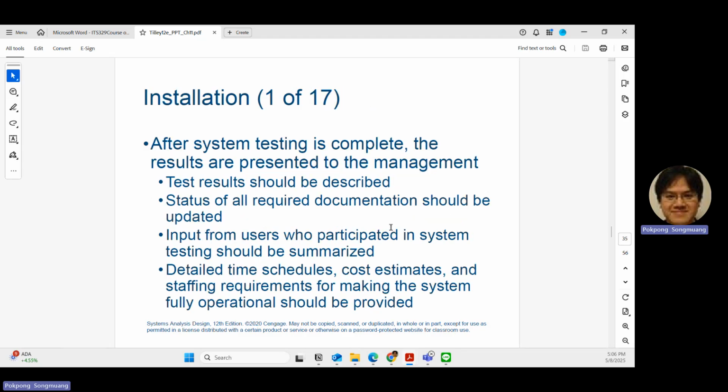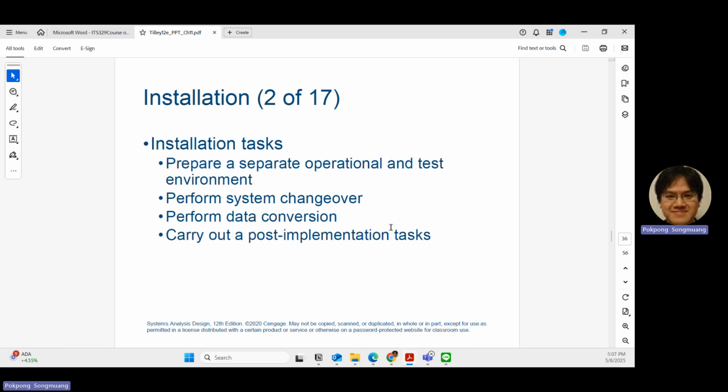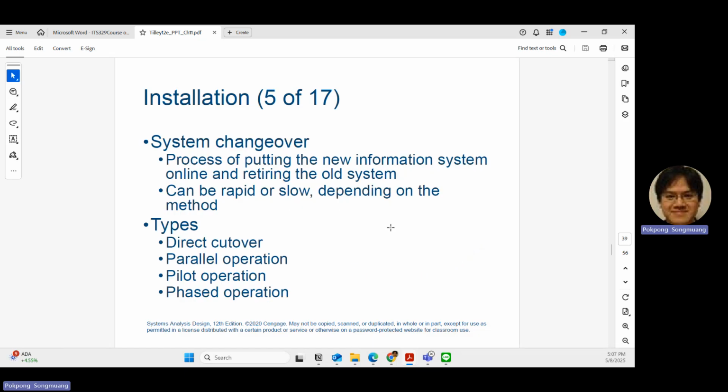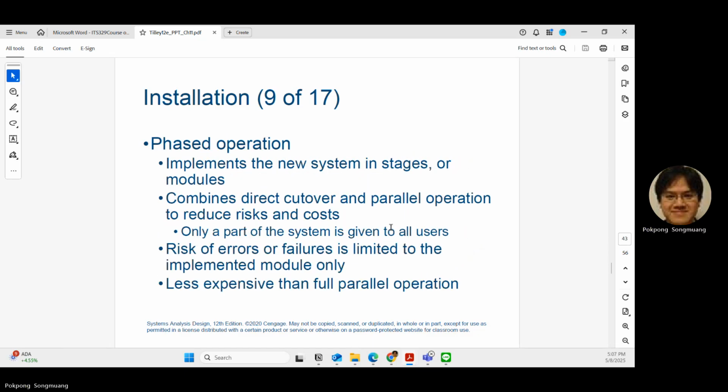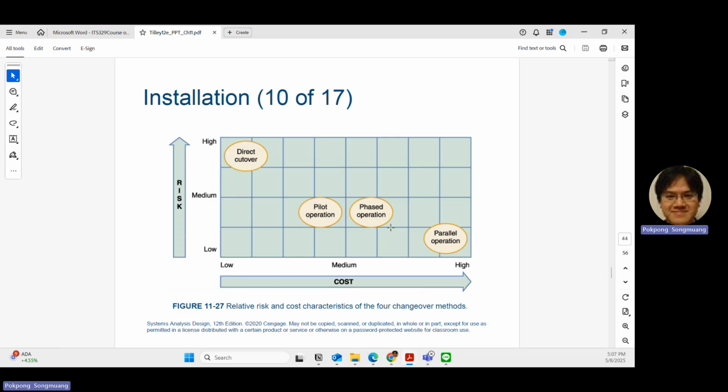Okay, and then about the installation, what is the process? What do you have to be concerned about? Just review all of them. Okay. What else? Oh, here is quite a good picture.